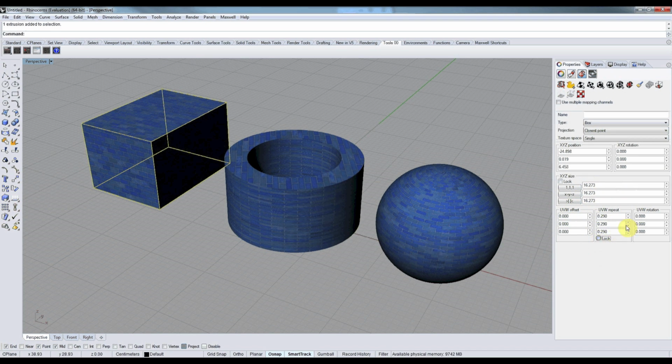And I can change the tiling with the lock on or off, and then it will change them individually in all the axes. And I can also make changes to direction, to position, and to rotation. Okay, and I will give you more information in a different video.